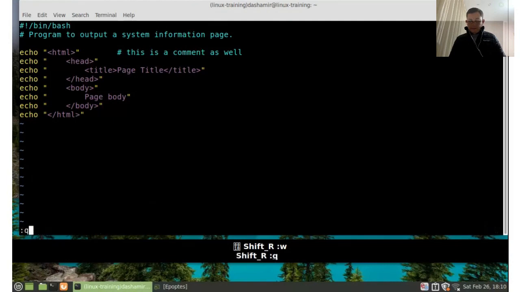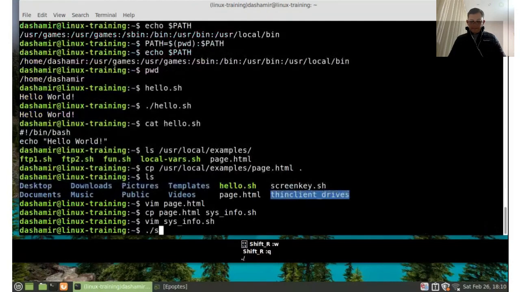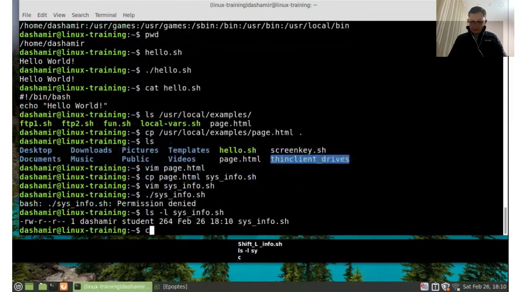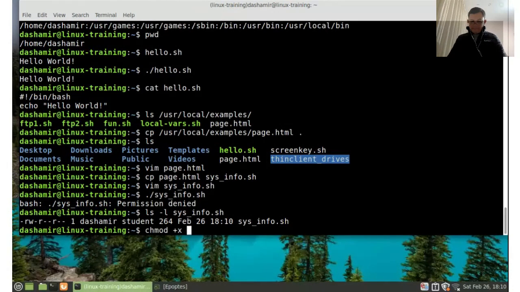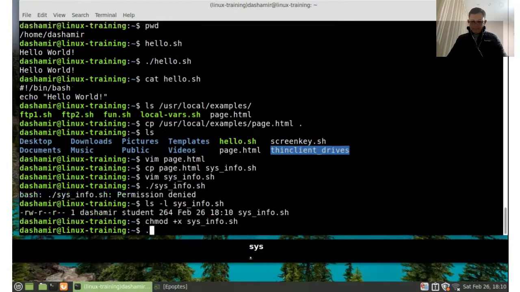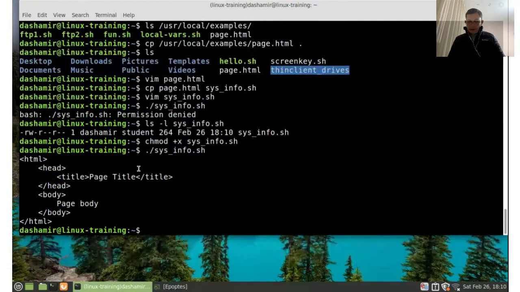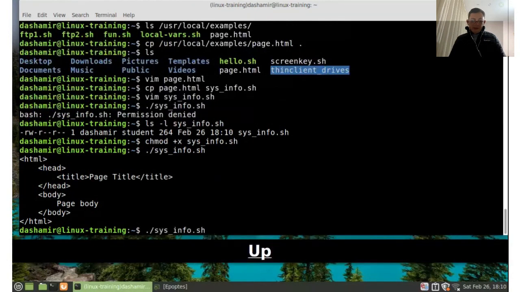Let's try to execute it. Permission denied because it is not executable. Add the execute permission. And it will print all these lines. It is printing on standard output actually. So to collect the output, we can redirect it to a file.